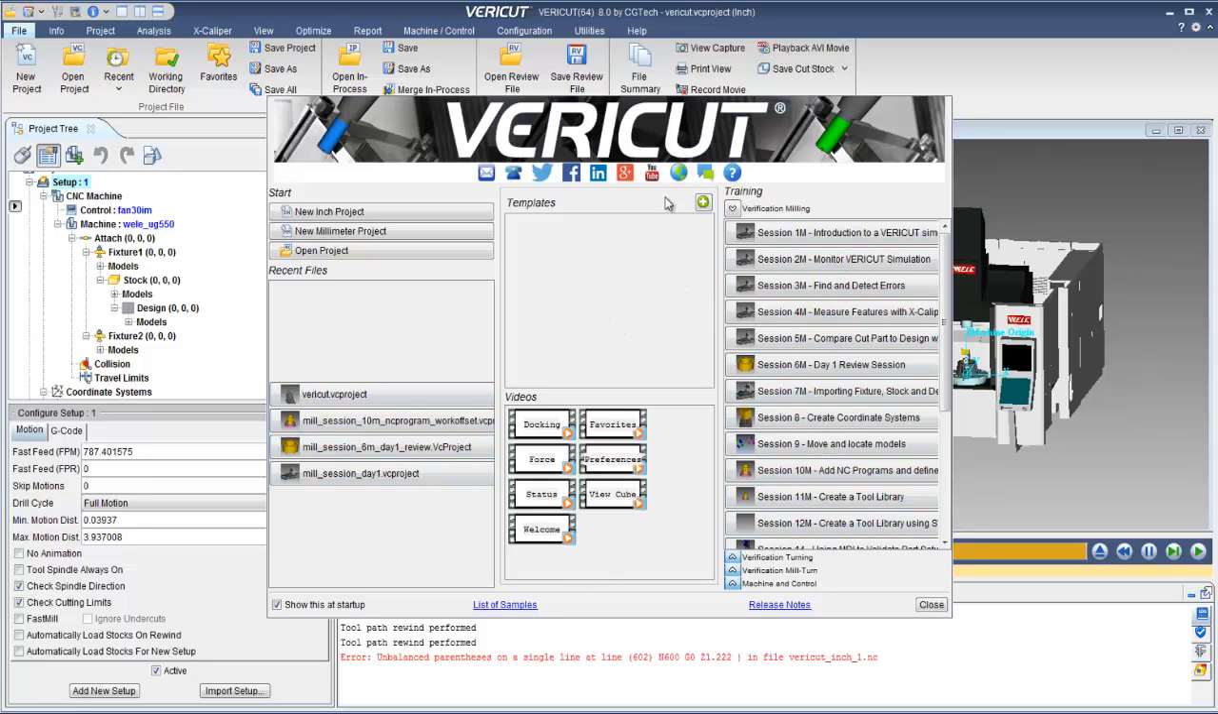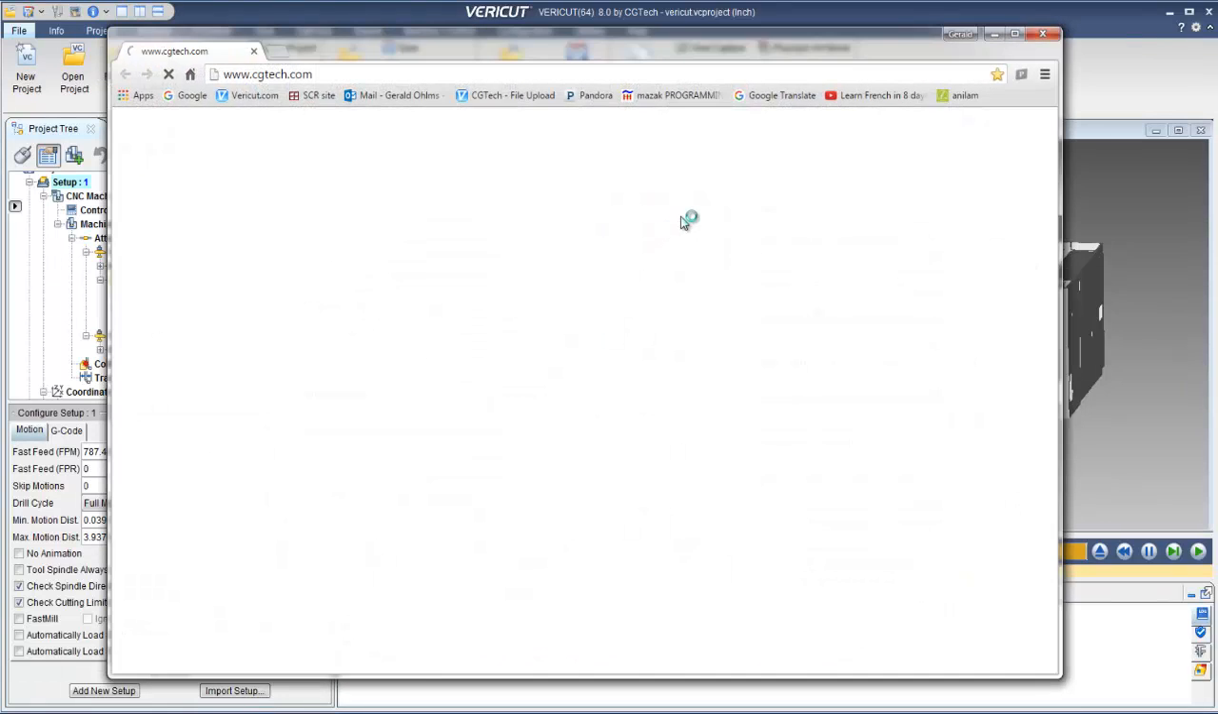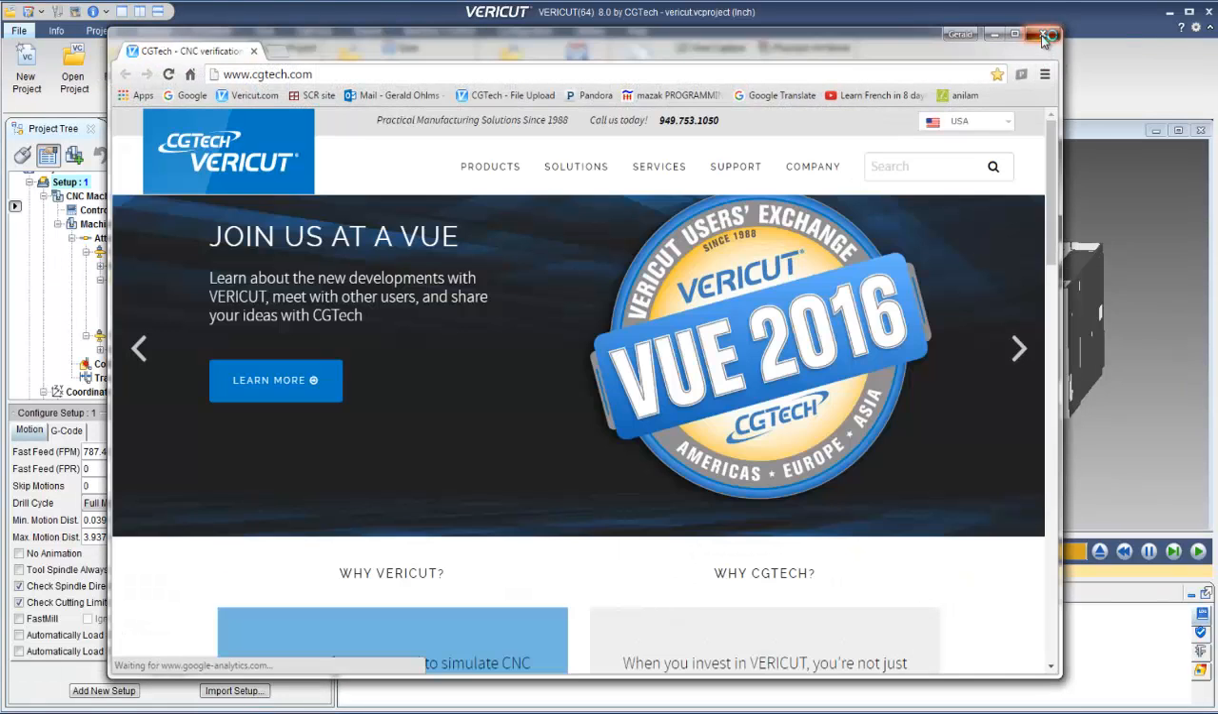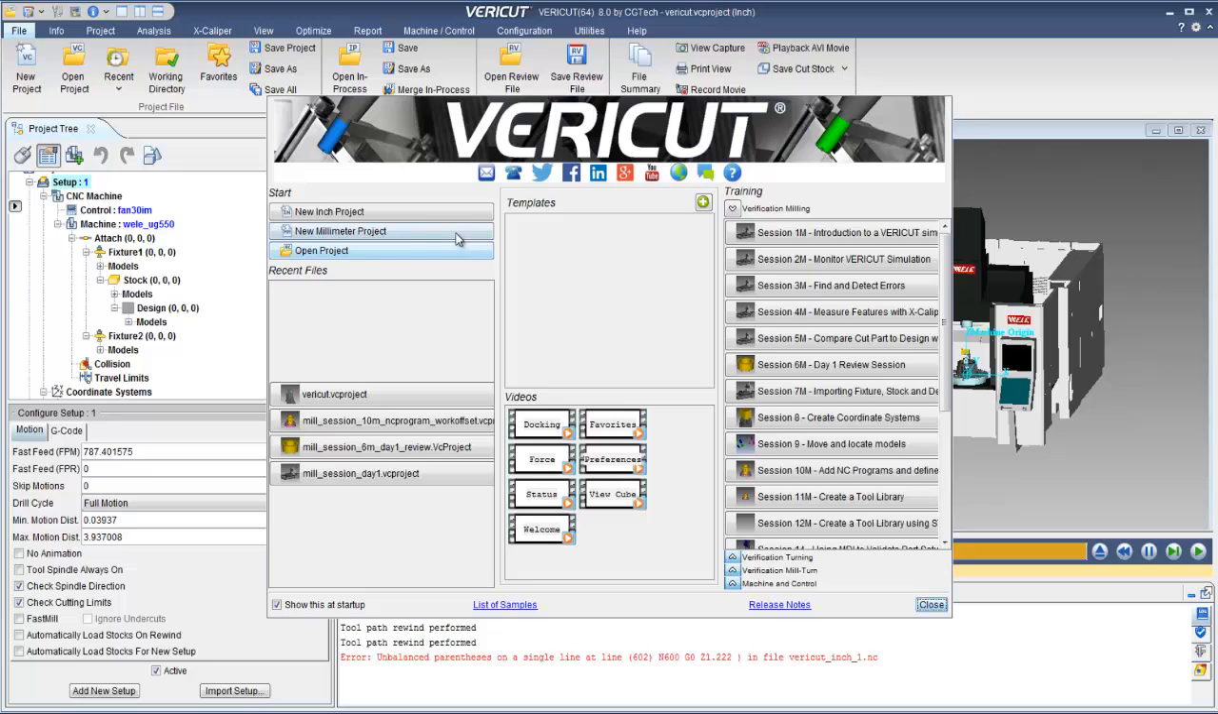The toolbar icons provide quick access to many CG Tech sites and information. The features in the Start section of the welcome screen provide quick access to starting a new project file or opening an existing project file.